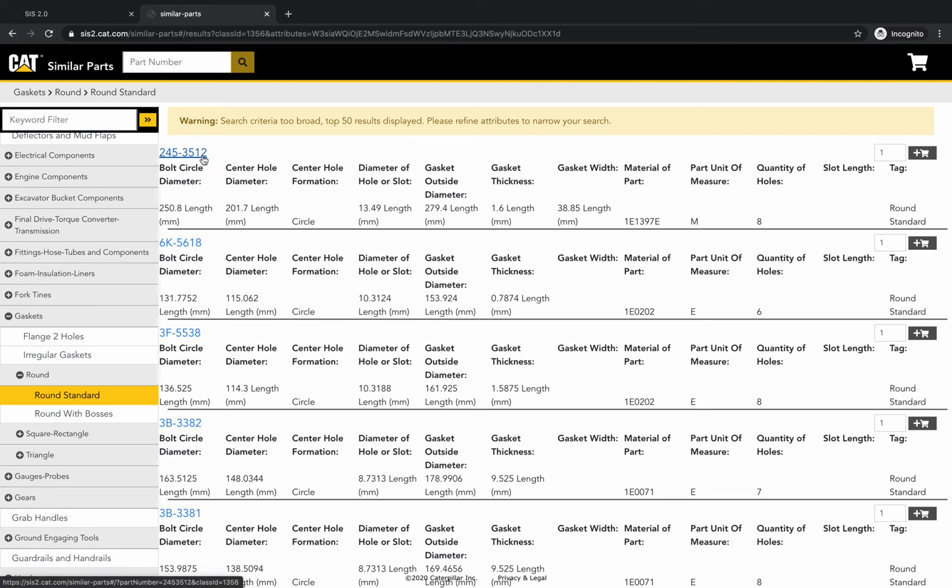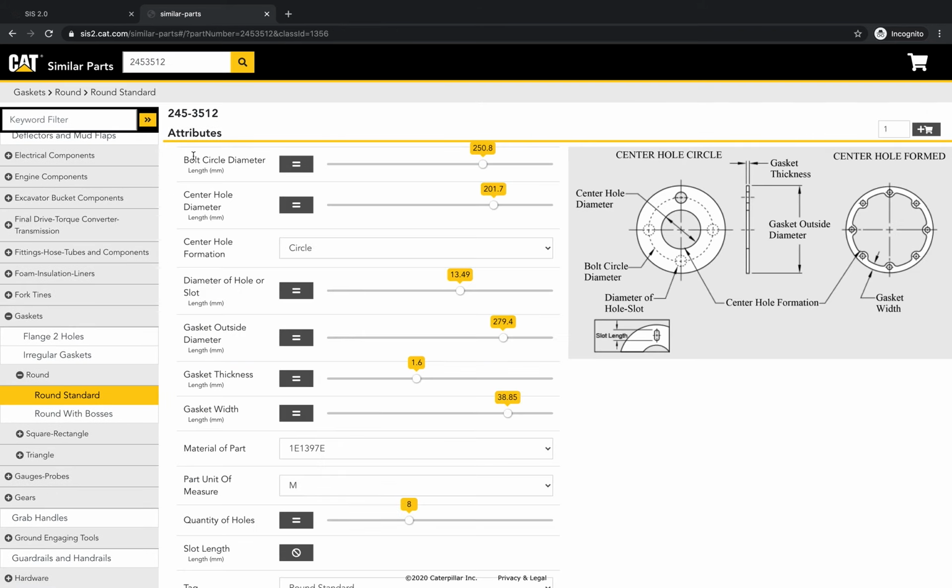Search results will be listed by their hyperlinked part number, followed by their attributes and values, and an Add to Cart button. Click on a part number to view its attributes. You can add the part to the shopping cart from this page or change attributes to perform another search.